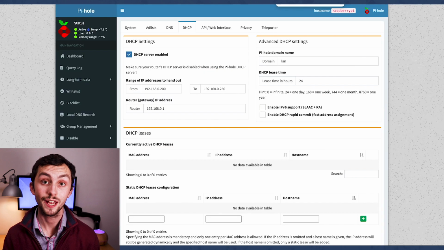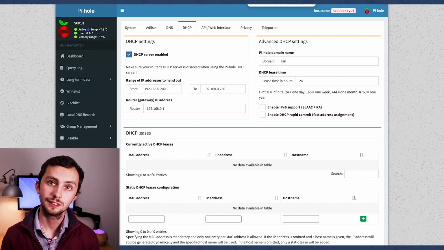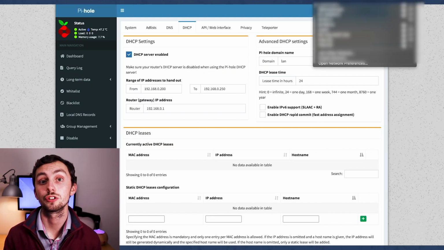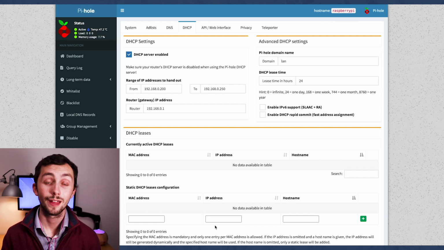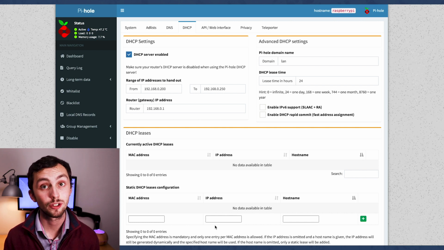Now we can jump over to PiHole and turn on the DHCP server. I like to set my range from .200 to .250. That means that I've got a nice space at the beginning for all my commonly used items to have static addresses. And I've got a little gap at the end that I know I can use if I need to set a manual IP address temporarily, for example.